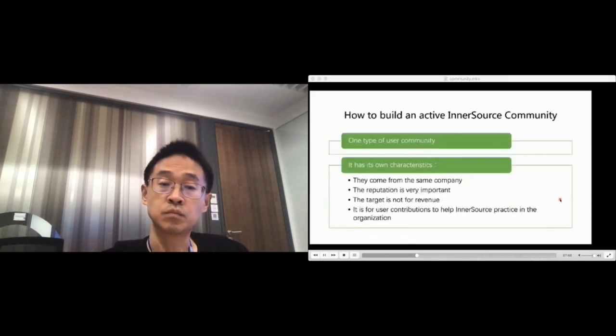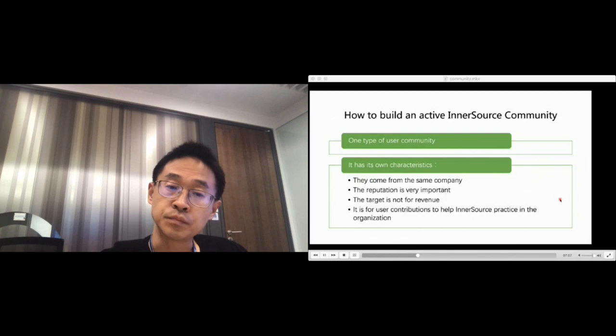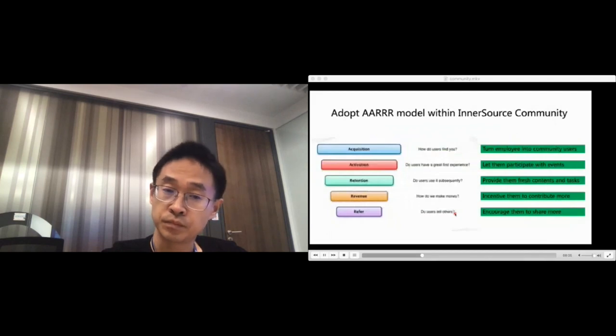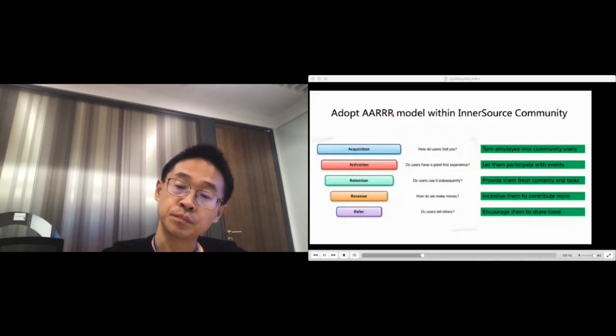So, how do we build an active InnerSource community? Please remember, it's one type of user community, but it has its own characteristics. The users come from the same company, so reputation is very important. The target of an InnerSource community is not revenue, because you cannot make money from internal employees. Instead, it's for user contributions to help InnerSource practice in the organization. Here is the AARRR model. We need to adapt it a little bit within an InnerSource community.